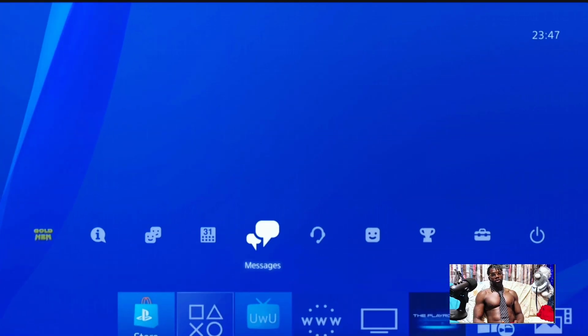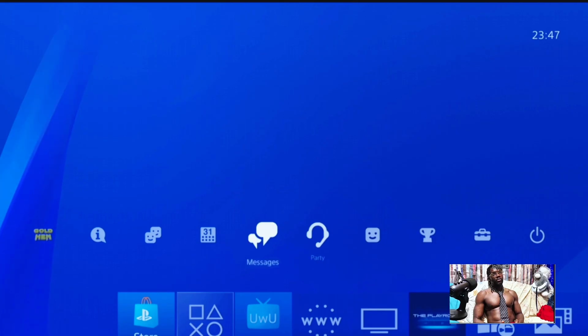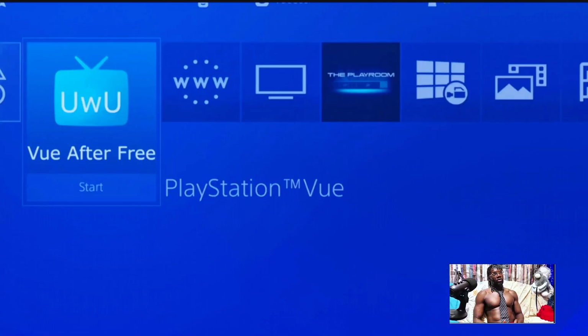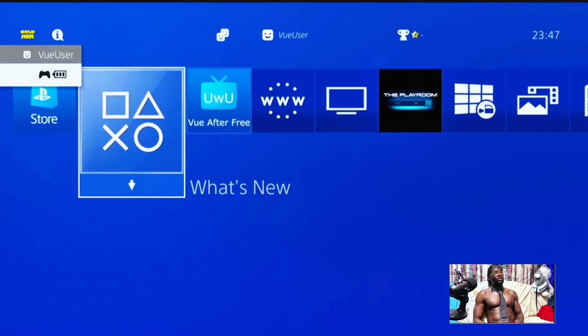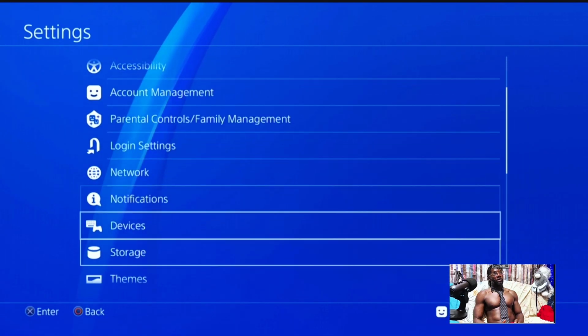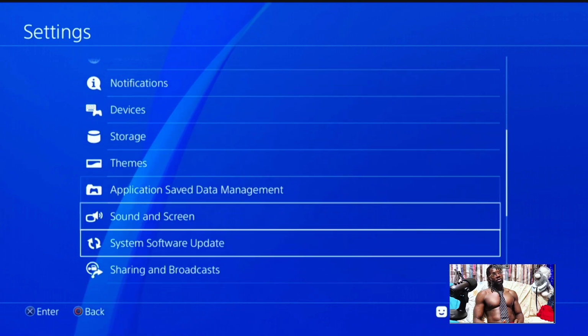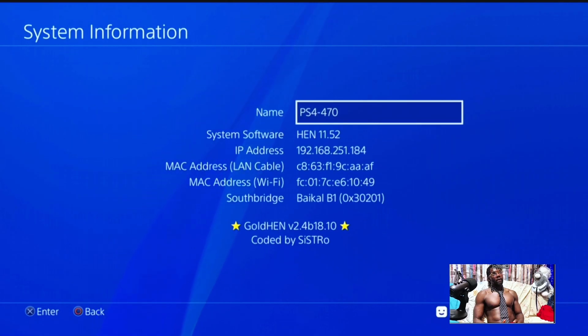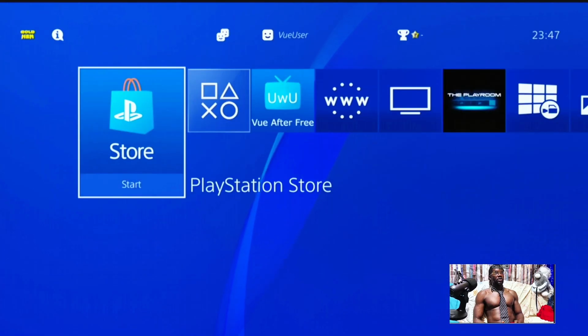Now the next thing I'm gonna do now is to test some games and some packages on this newly jailbroken PlayStation 4. Let us see the version again. The version is in system. Go to system and now it's jailbroken. Can you see that? 11.52. All right. So you stay tuned a bit now. Then we'll test the games.